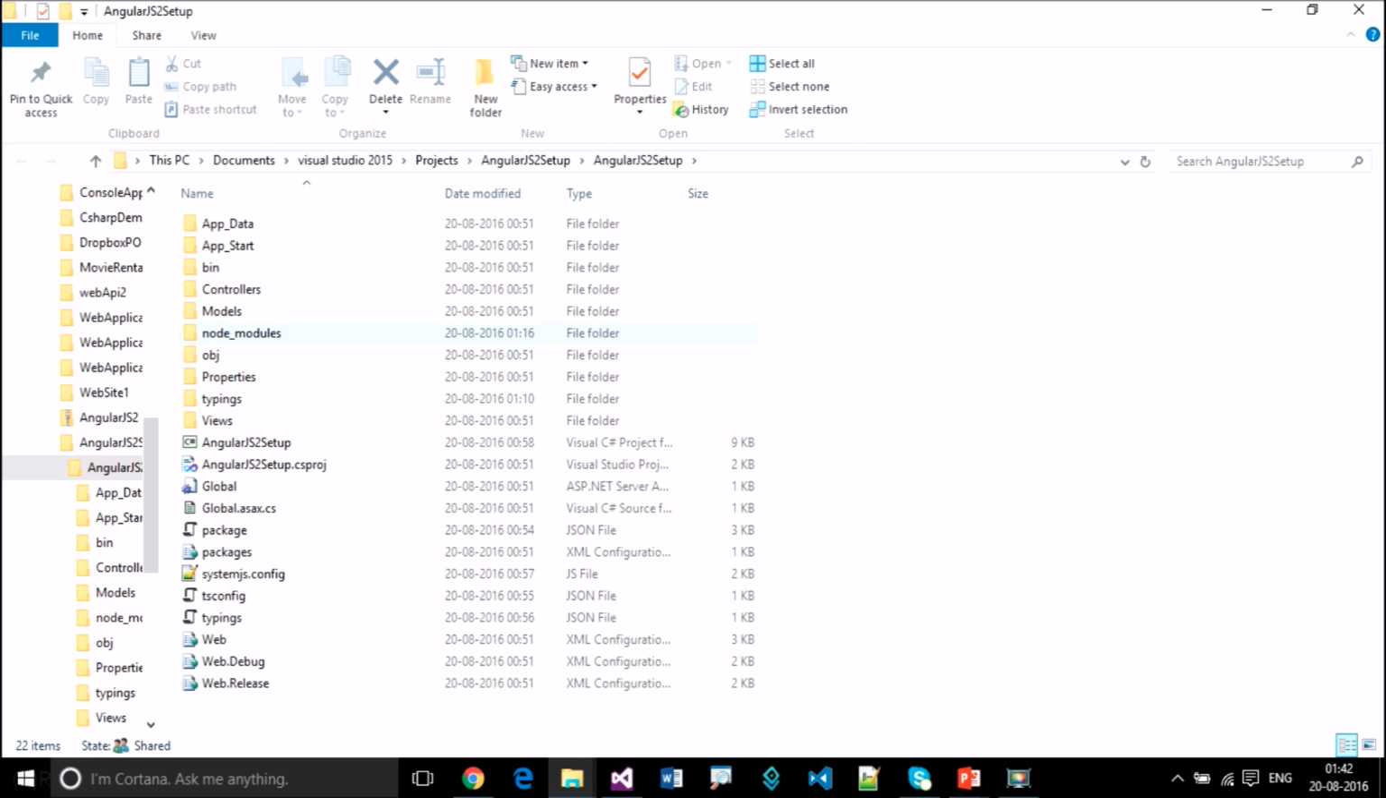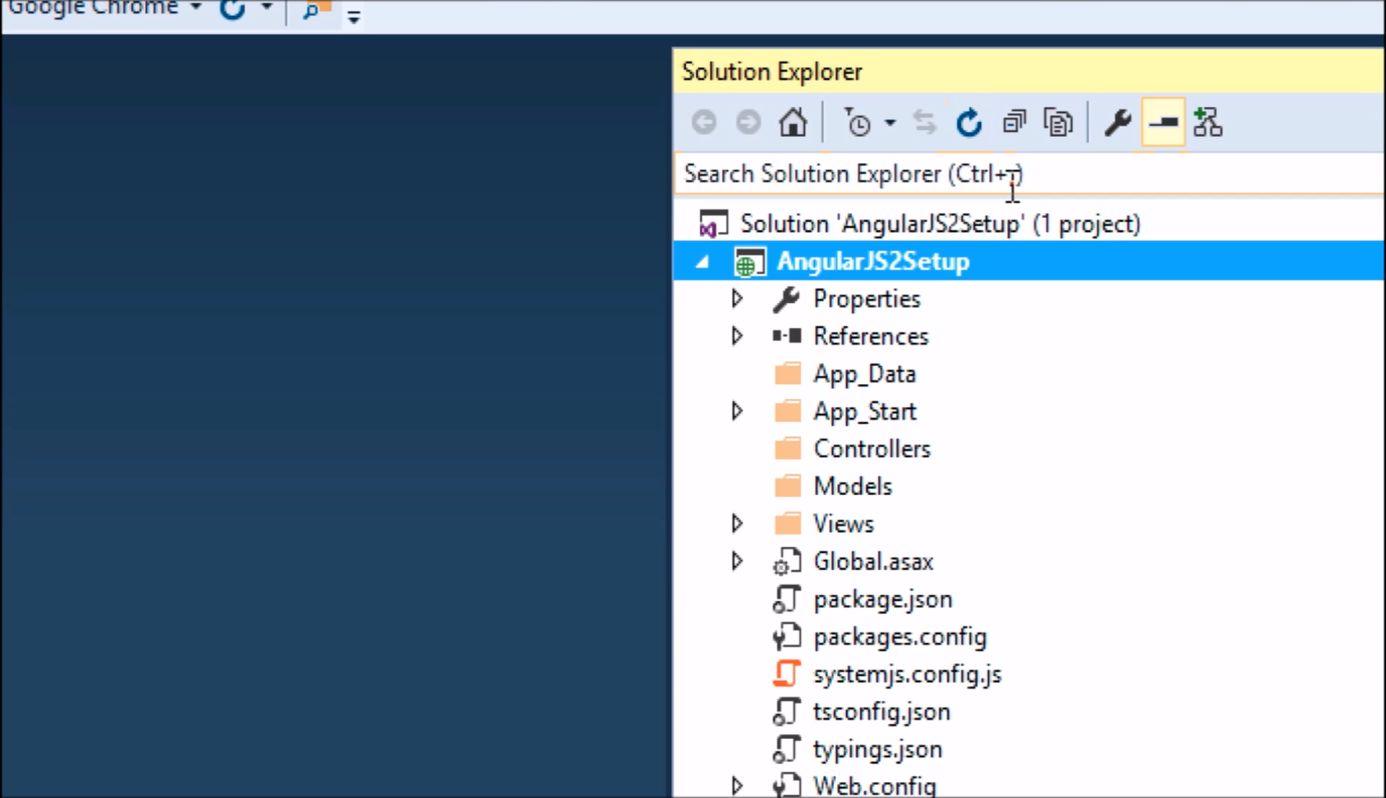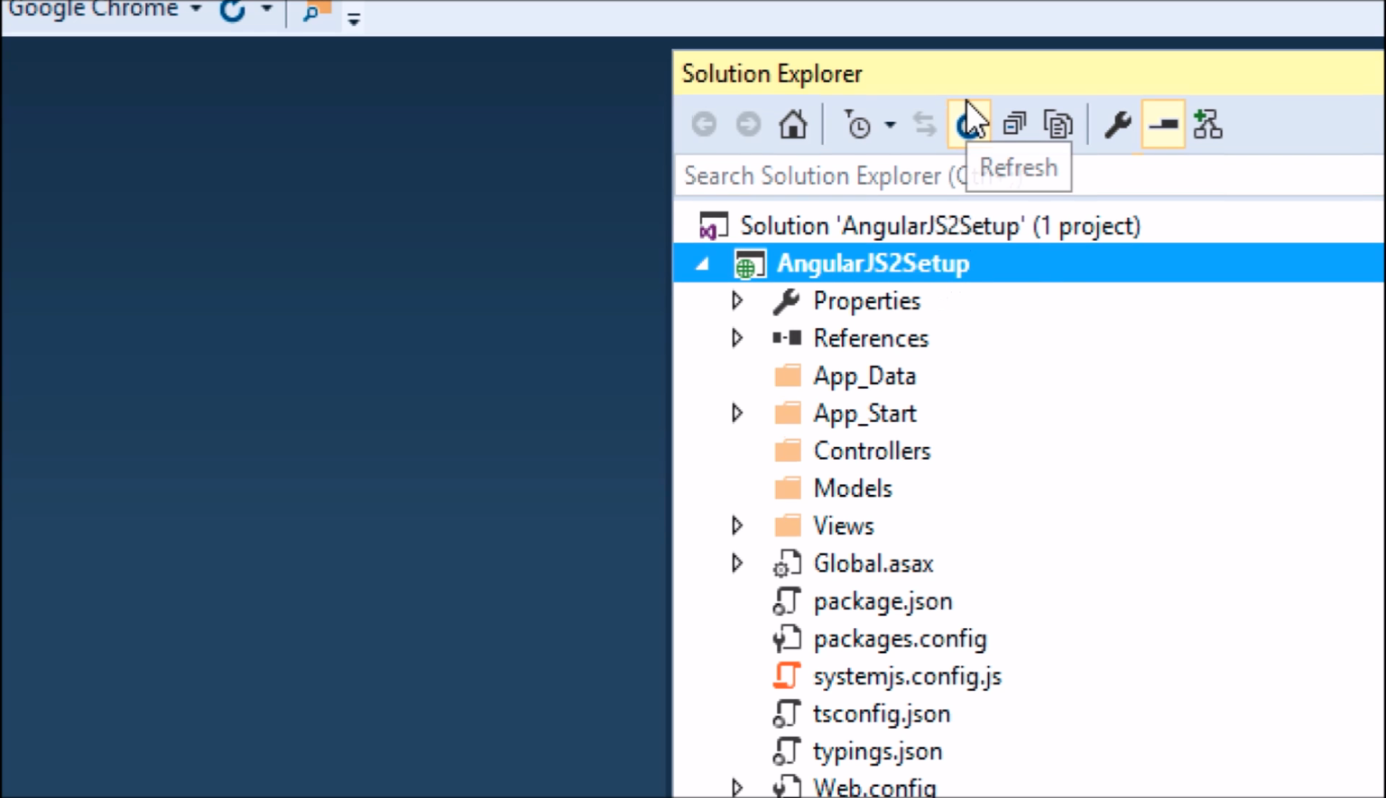I'm already seeing those folders because my node package manager successfully installed all these packages in my project. Paste those two folders here, then close it. Refresh your project. This is the refresh button. Then refresh your project, then you can see this icon.